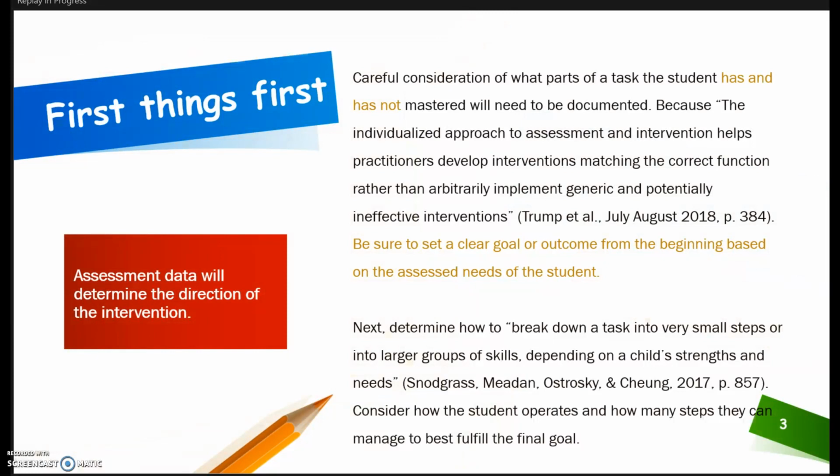It is imperative to remember that assessment data will determine the direction of the intervention. Careful consideration of what parts of the task the student has and has not mastered will need to be considered. As Trump et al. cites, an individualized approach to assessment and intervention is what supports the correct function of that intervention over what can sometimes become a generic or ineffective intervention.